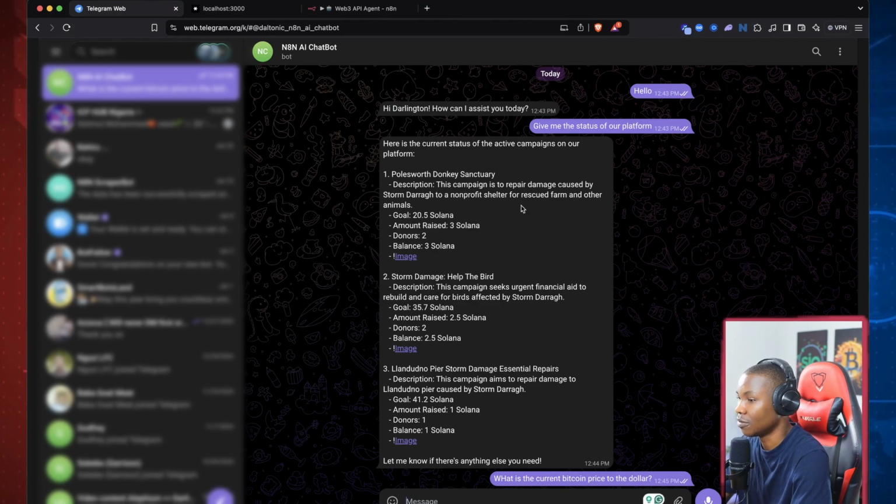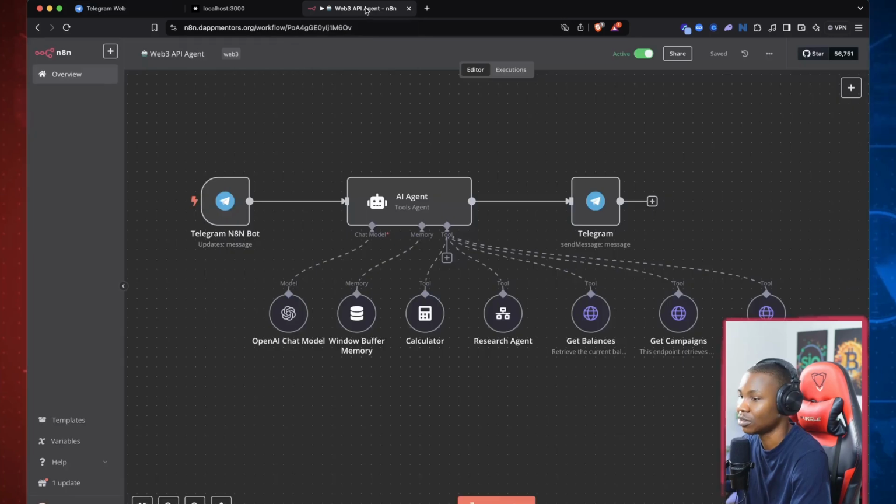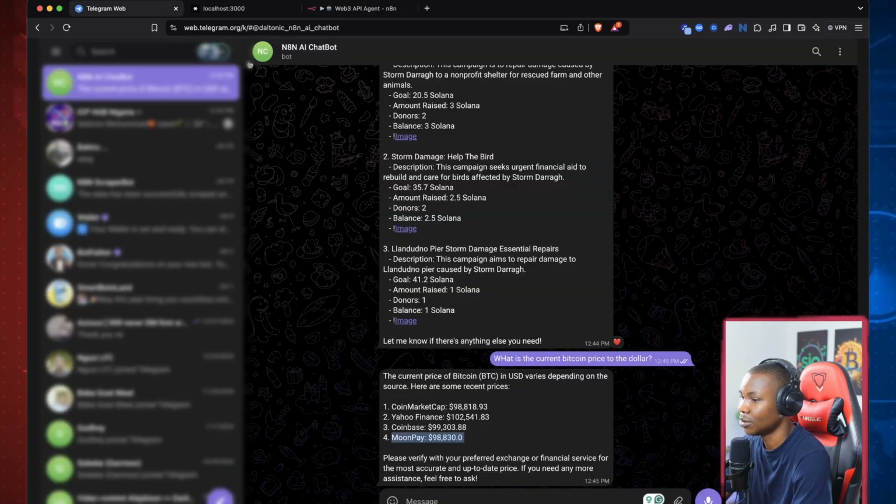This takes a little bit of time, and all these things are still in development mode. You can see now that the current price of Bitcoin varies depending on the source. On CoinMarketCap, Yahoo Finance, this is how it is. This is how it is on Coinbase. This is how it is on MoonPay. So it just differs across those. It's able to pull the current information for me as well. I could ask, and it does research for me. I could also use it to get the balance of my Solana wallet on Devnet, because that is what I've actually designed it to do.